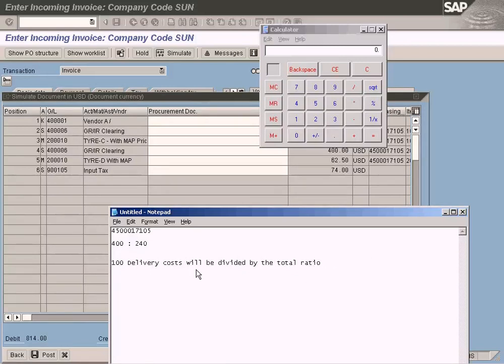Let me calculate by the above ratio. So let's do the calculation now. 400 is our tire D and 240 is our tire C. So this is the ratio. Sum up the ratio, you'll get 640. Okay, the total is 640. So for tire D, it is 400 over 640.